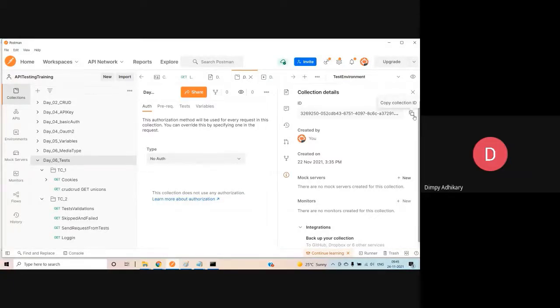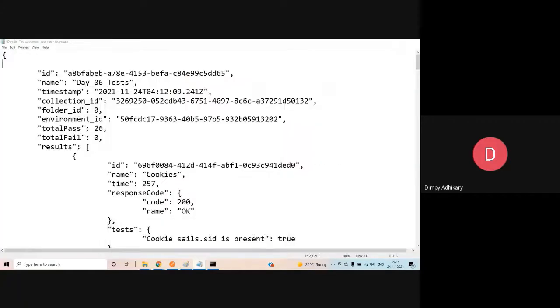Why is this collection ID important? Sometimes Postman provides some of its own internal APIs for test or learning purposes, right? So using this collection ID, you can actually use some of their APIs. I mean, most of their APIs need that collection ID. So this is the place from where you can copy your collection ID, and in the report also you can see the same collection ID, right?